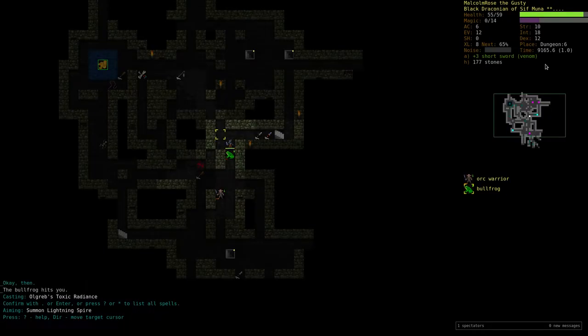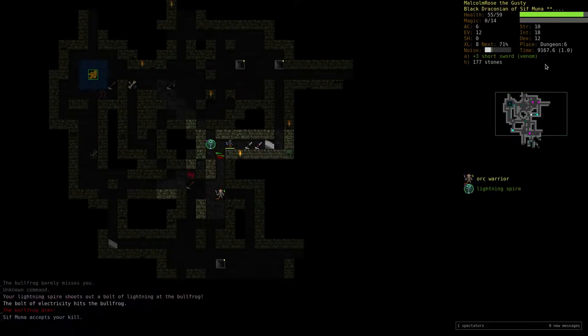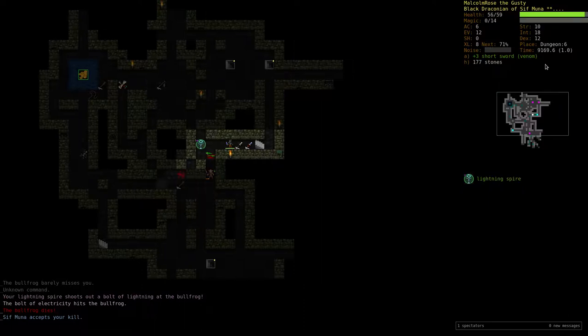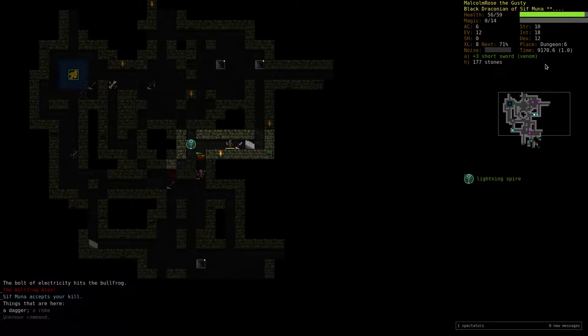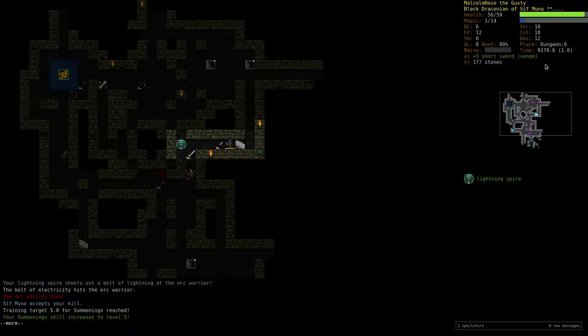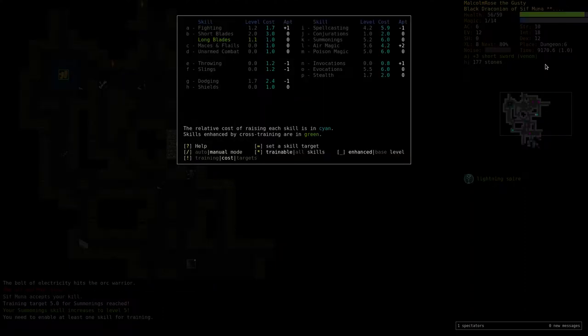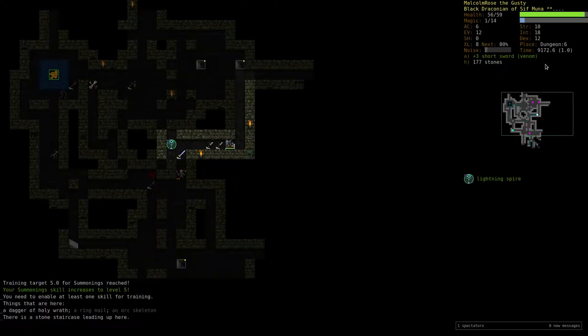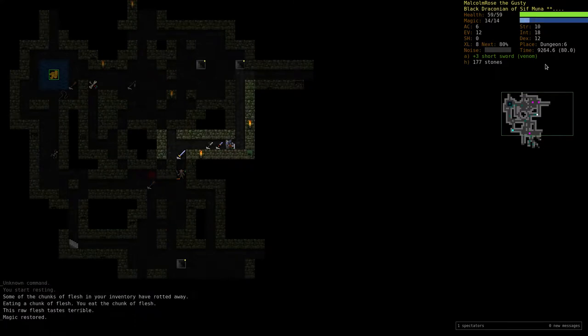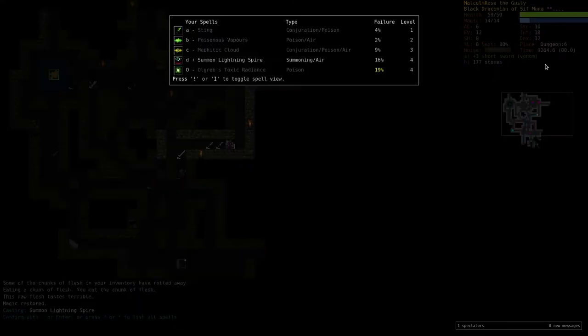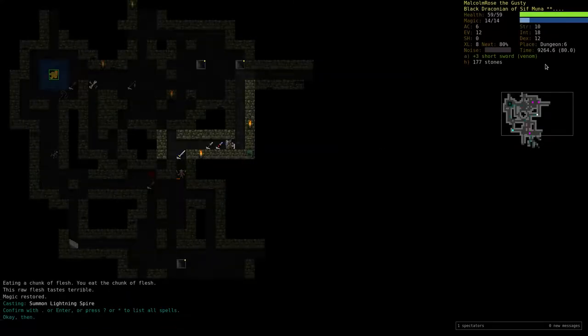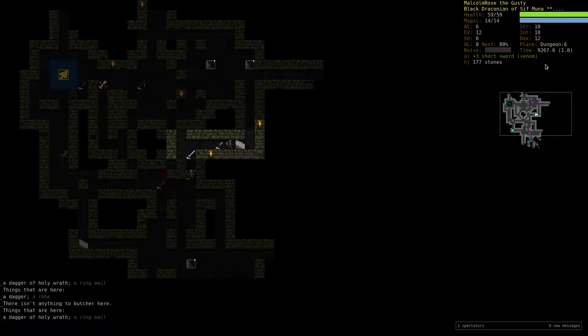Yeah, I think it's time for a lightning spire. Boom. It's dead. Lightning spire definitely earning its keep there. I'll just go straight into air training and enjoy that +2 aptitude.